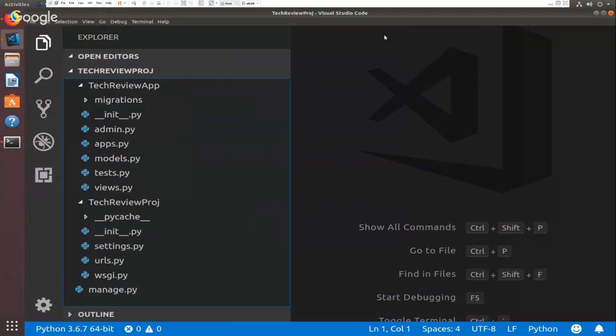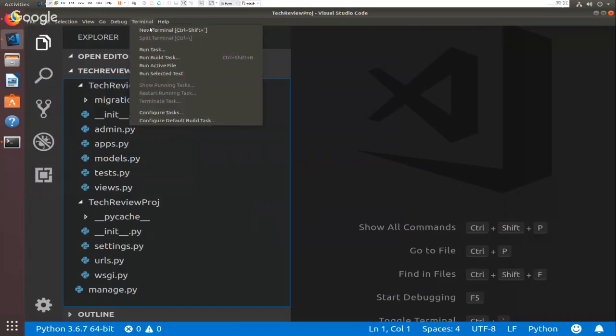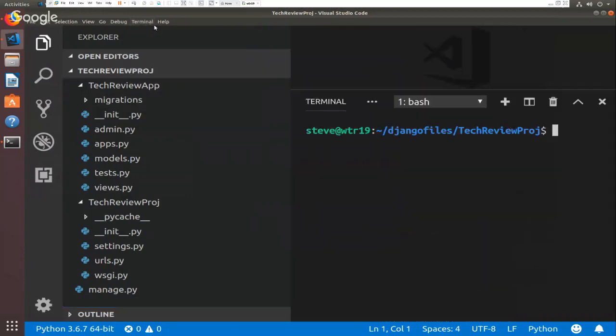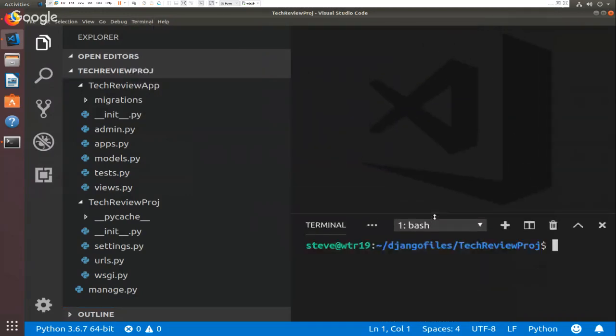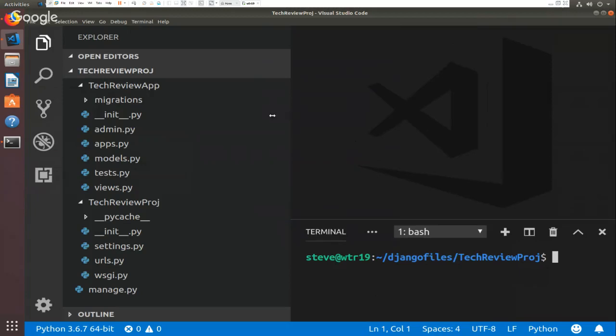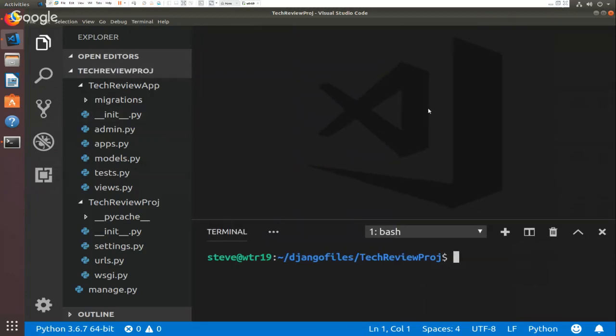I am going to add a terminal. This is a terminal in the menu option, and I'm going to do new terminal. And I'm going to make that go down a little bit so I have some more room for code. I might also move that over a little bit. The reason is, one of the things I really like about VS Code is you can put a terminal right here. And you can do this in Windows too.